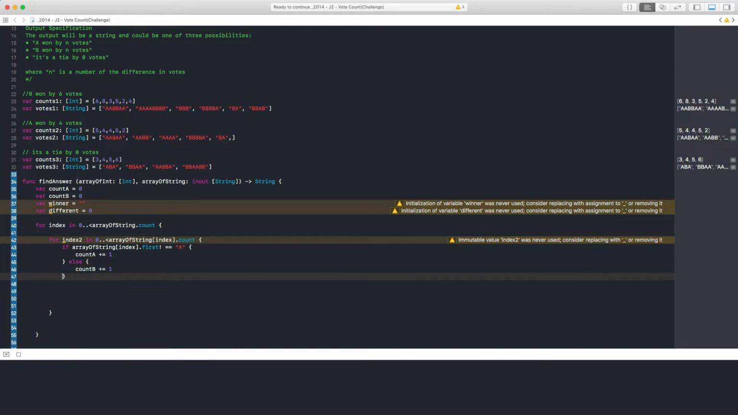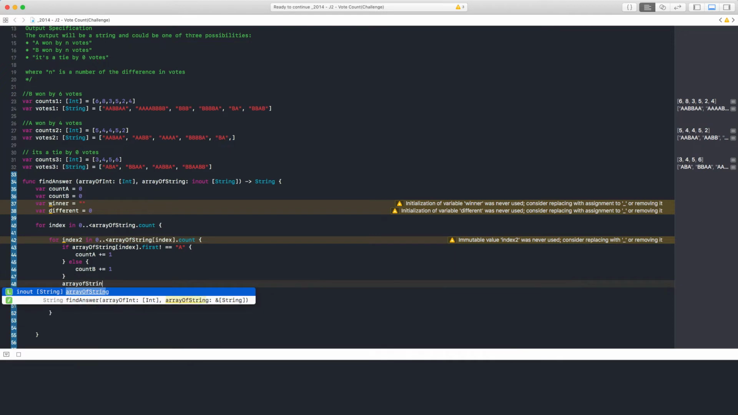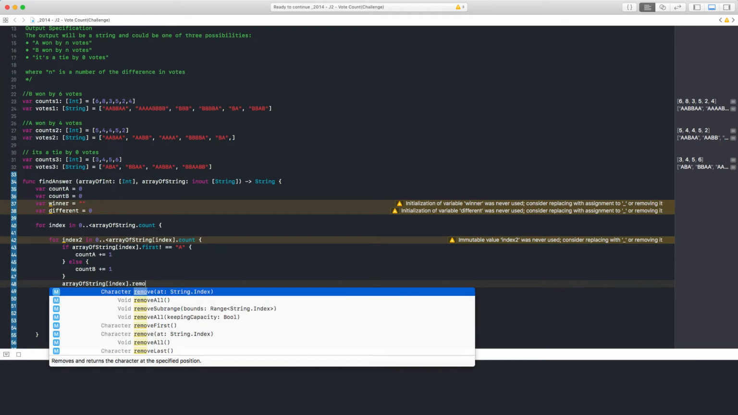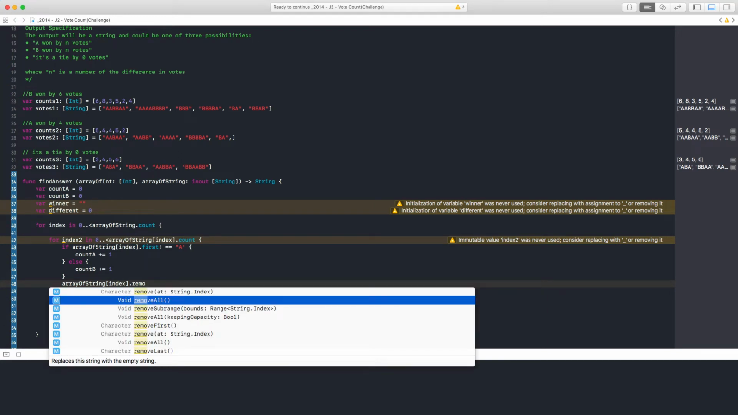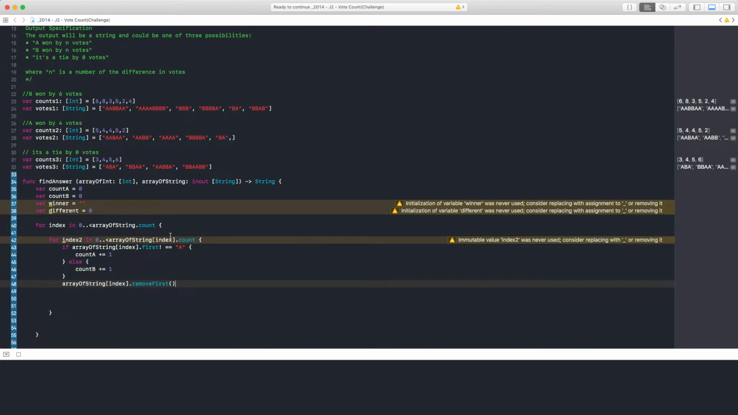Now, the problem is we're always checking the first count. So this is a very bad thing to do, but I'm going to do it. I'm actually going to destroy the array. Array of string index dot remove first. So I'm checking for the first. If it's A or B, then I'm removing it. You could add the array later.